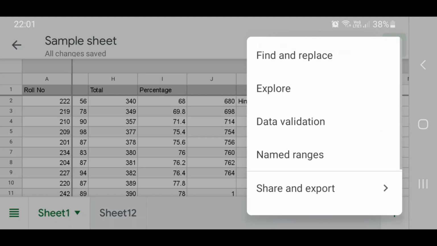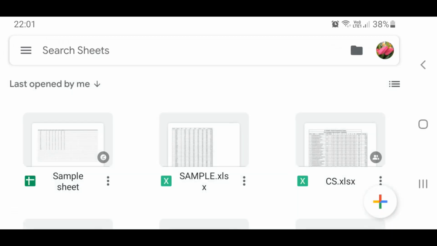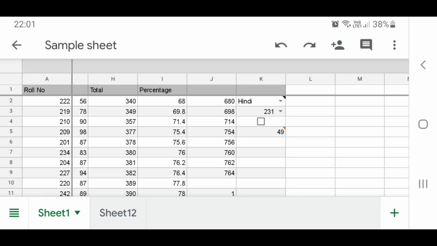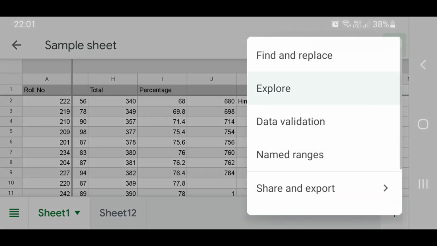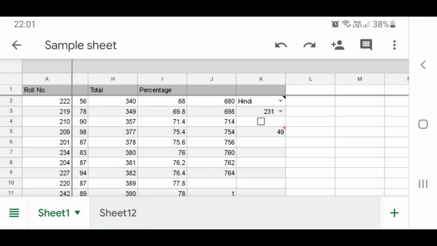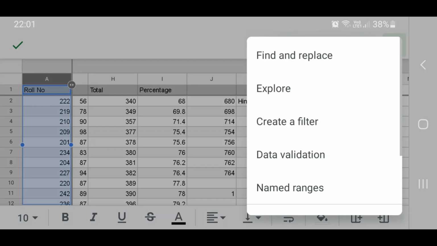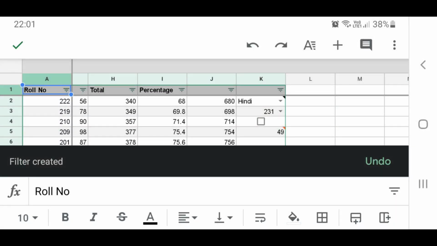Where is my data validation. Okay, sorry, my mistake. I have opened the sheet. Okay, I've selected a sheet. I'm going to create a filter. Okay, I've created a filter for roll number.